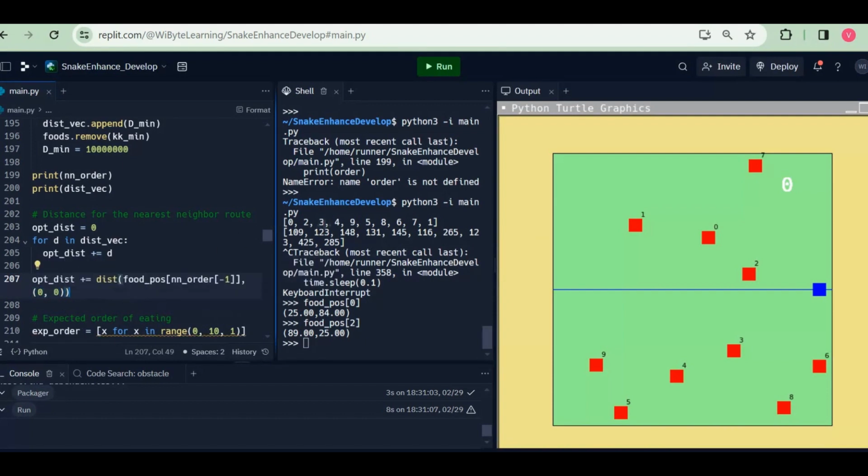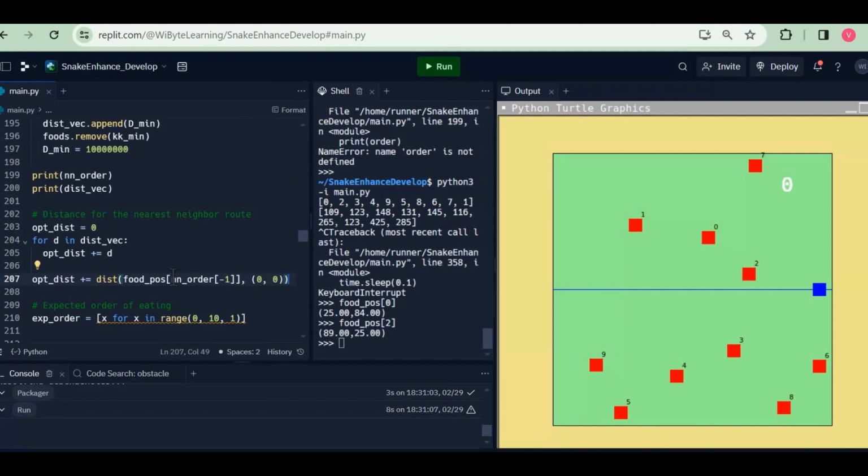Now be very clear about what's going on with the indexing here. I'm indexing in two steps. So this is the last item of the NN order, because that's where the snake is last recommended to go. And I'm looking at the position of that. So that's double indexing going on over here, right? And let's find the distance between these.